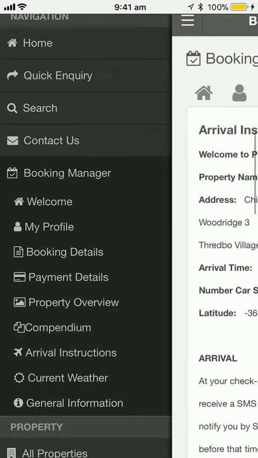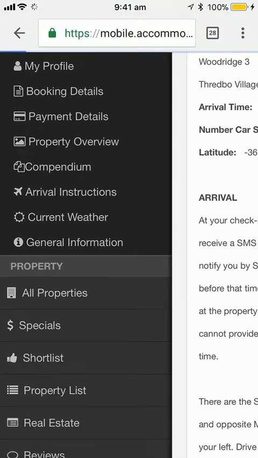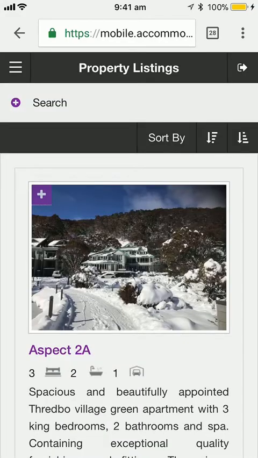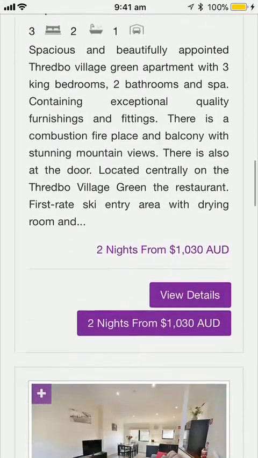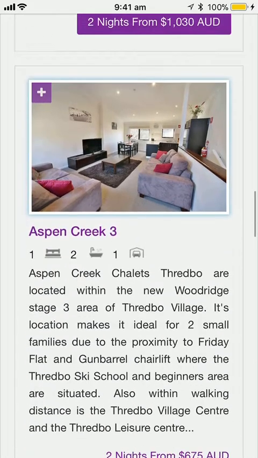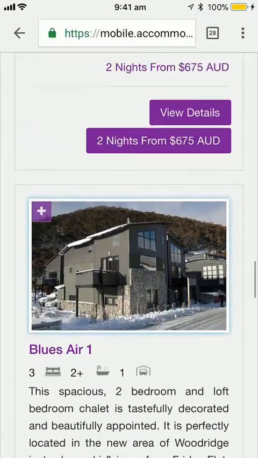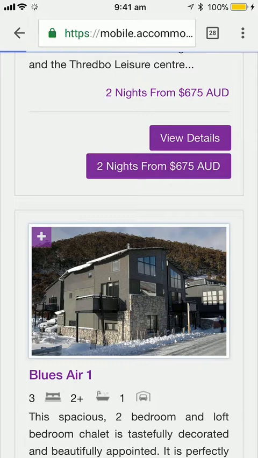Right, so that's the booking manager, but we can now have a look at the normal website part of the Genkan mobile site. So you can see all of the properties, the current rate per night. So this is the current two nights rate, or the minimum night rate at that time of the year. So you can see all the properties. The guests, if they wanted to book, could go ahead and do so from that particular link.